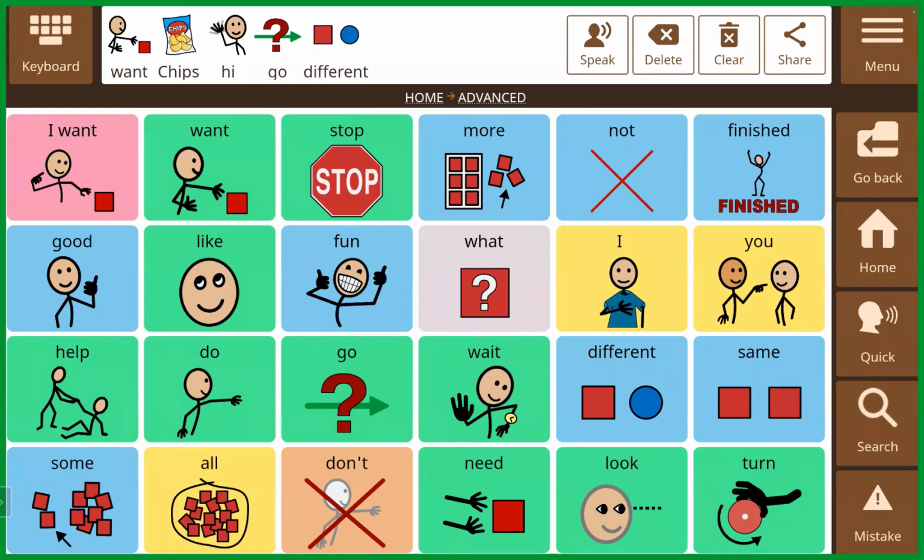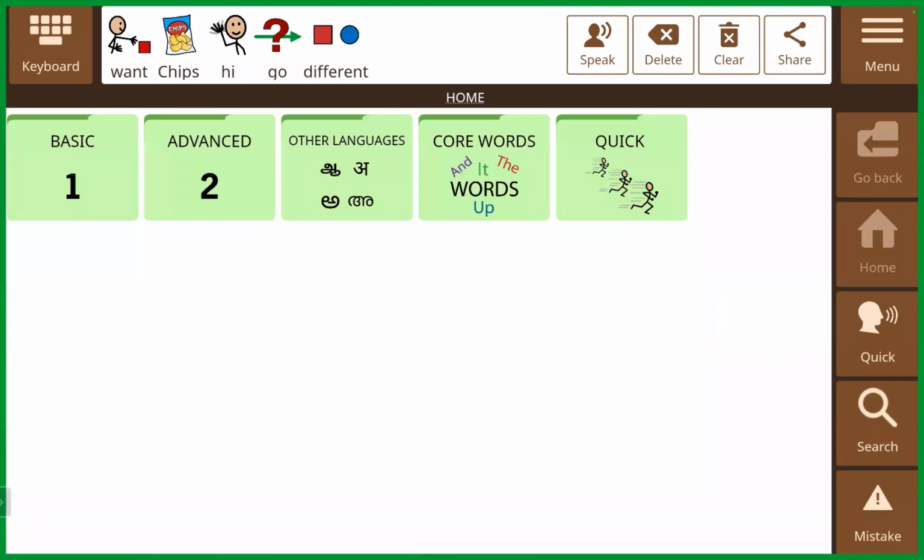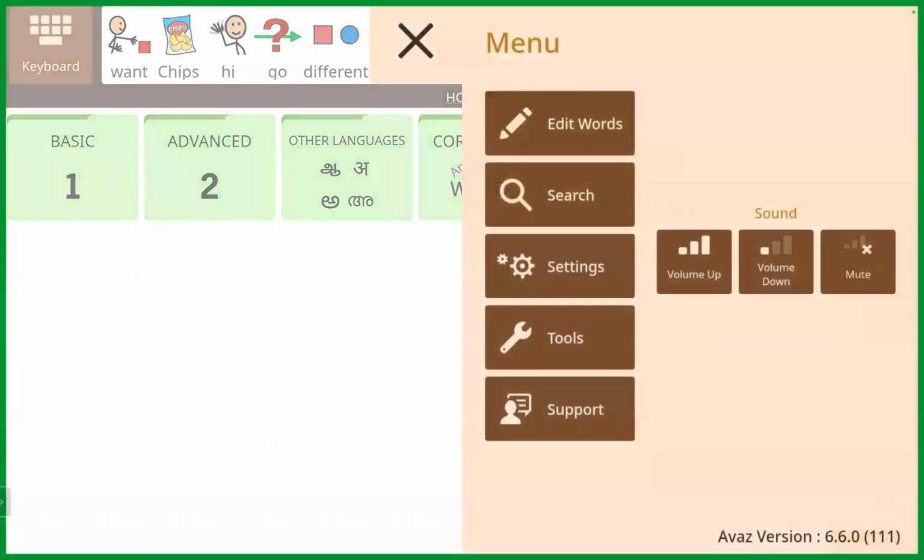And as you can see on the side, let's go back. There is a brown bar which has go back, home, quick, search, mistake. This is called the navigation bar. And on top of that, we have the menu. This is a new feature that we've added, a new function, where all of the settings or changes that we would need to do all fit into one space, which is the menu. And under that, we have all of these functions too.